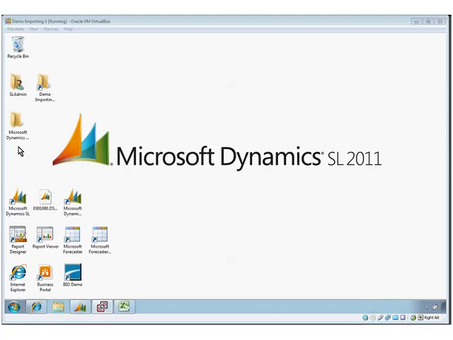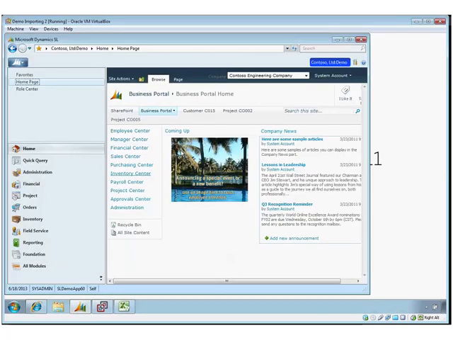Great. So everybody can see the screen. Microsoft Dynamics SL, this is 2011. This particular image that you're seeing here is Feature Pack 1, which is the latest and greatest. So what we're going to do is, I'm already logged into SL actually. That's the home page that this one opens up to.